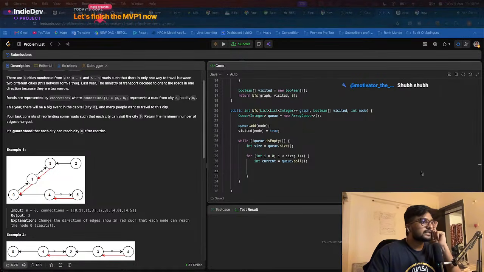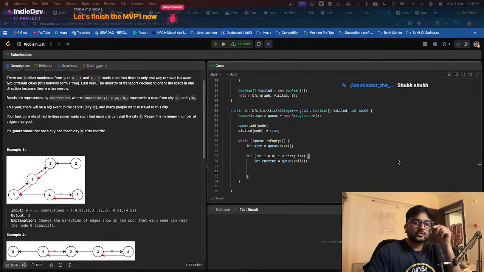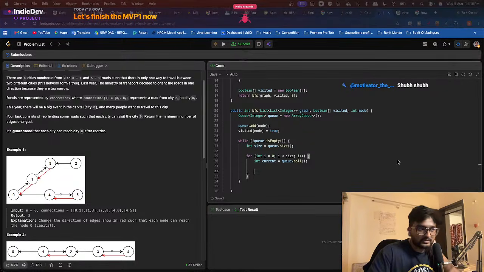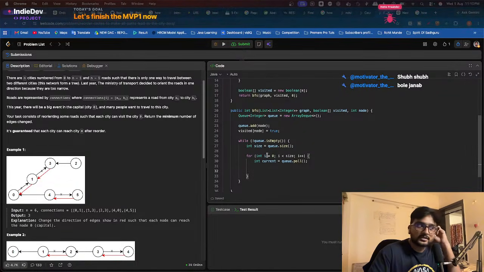Bro, I remember this only a little bit. It shouldn't have been like this. We have solved so many questions on this. I should be... this is an adjacency list. In terms of adjacency list, there is another way that we use.